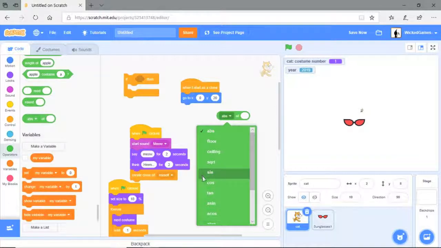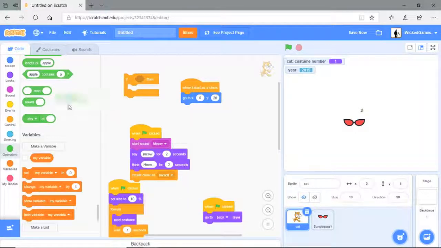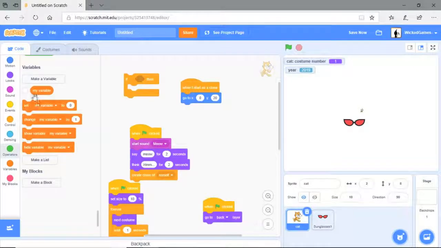Sine and cosine, I'm going to be learning about this year in Math 2. I'm in 8th grade, but I'm taking an advanced math course. So I'm learning about sine and cosine, tan, asin, acos, atan, ln, log, that, and that. I'm not actually too sure about all those, but once I figure those out, I will make in-depth tutorials on those. Make a variable.